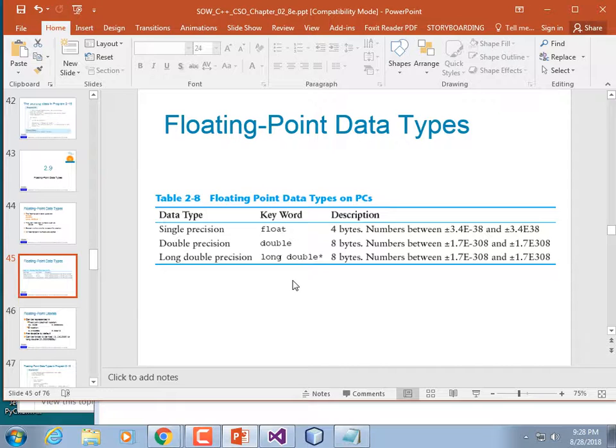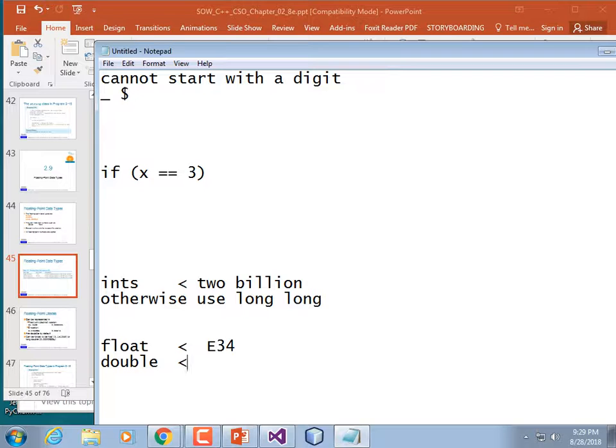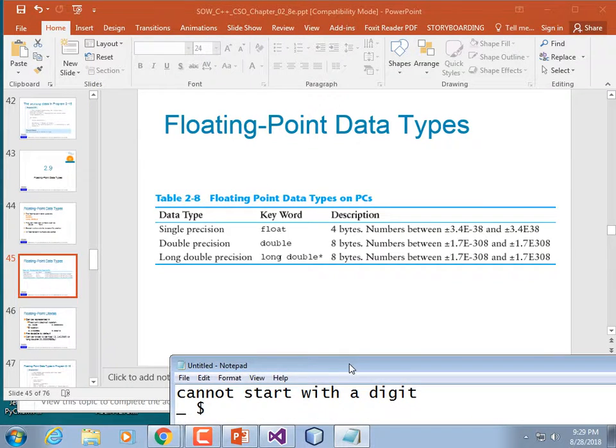Just use those. And a float can hold between 3.4 to the -38, a very small number, a point followed by 37 zeros followed by a digit, or 3.4 to the +38, which is a 3 followed by 38 zeros. So ints are basically used for numbers less than 2 billion. Otherwise, use long longs. Floats, you use for exponents up to the 38. A double is much larger, with exponents up to the 308.